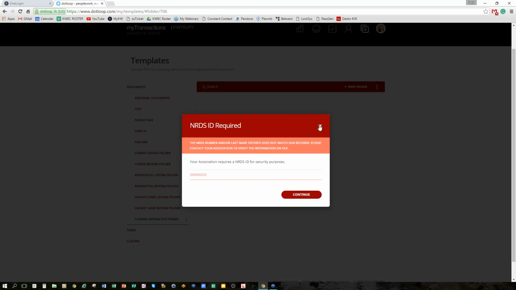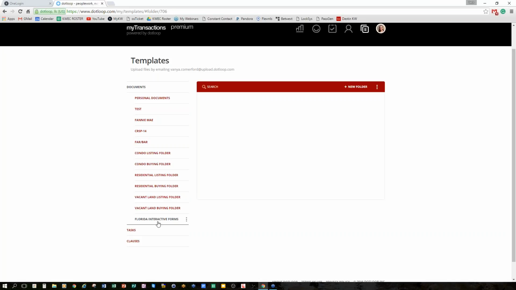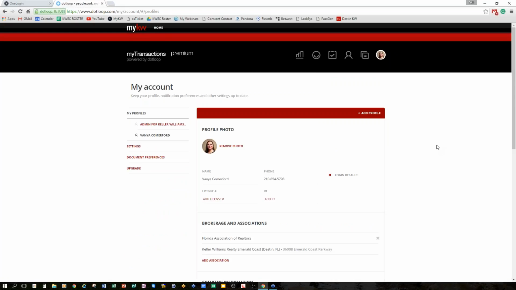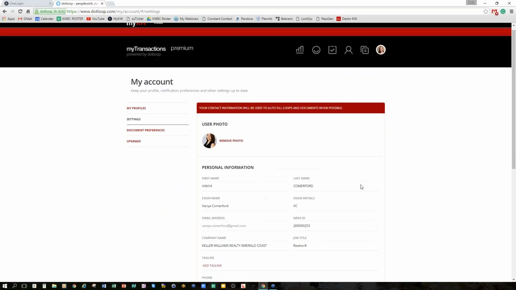Okay, so for you, you're just going to be able to click on that tab and see all of those forms without a problem, which is very convenient. It's very important to be able to see all of the updated forms.